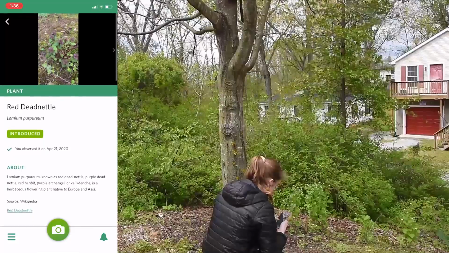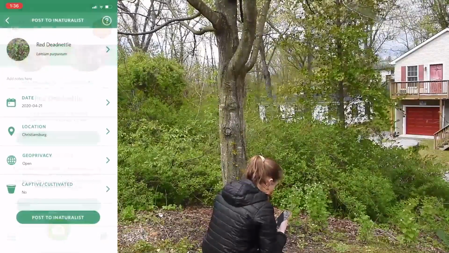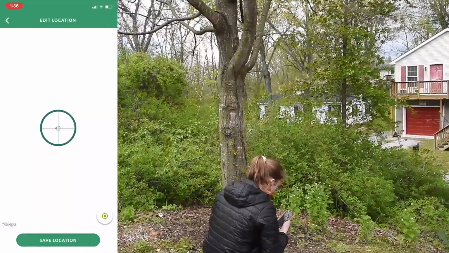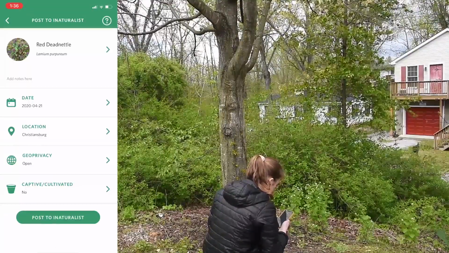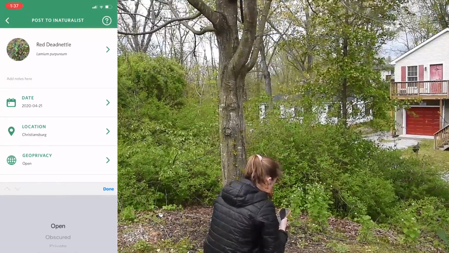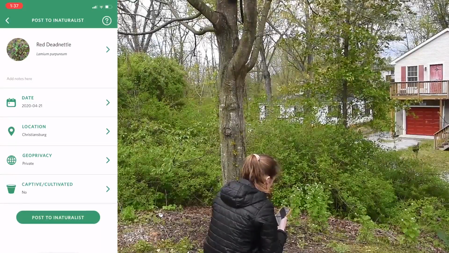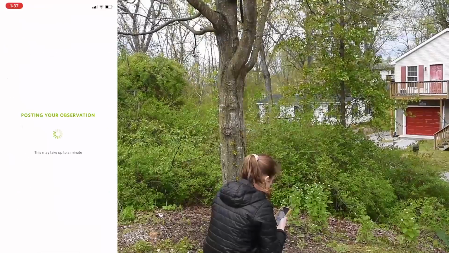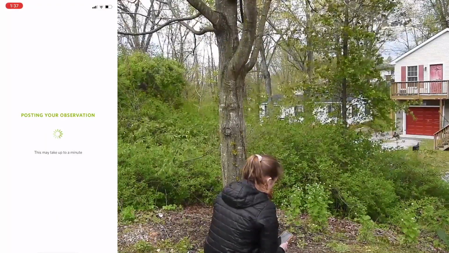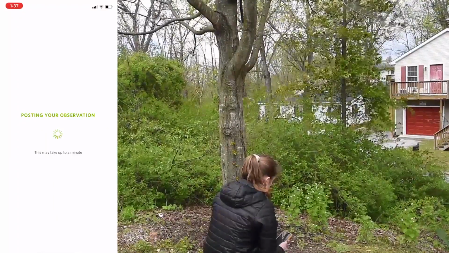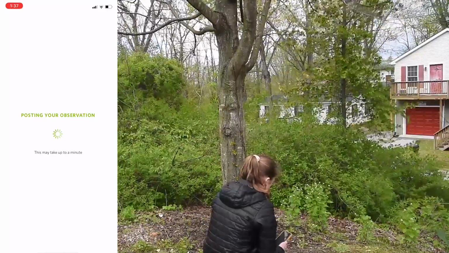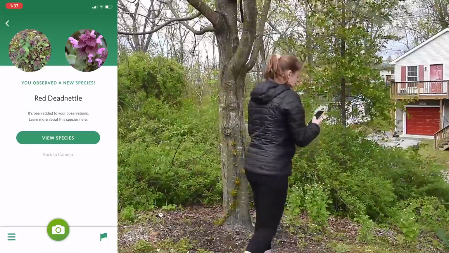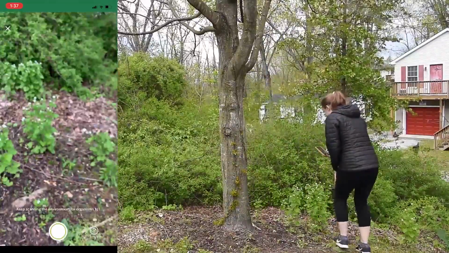This means that it'll be recorded, and you can pick your own settings. Do you want it to know where you are exactly? Would you like others to be able to see that you made a post in this location? And then, is it captive or cultivated? So, is it somewhere that you maybe planted it in your yard, or is it found in nature? Once you post your observation, it will be able to be used for citizen science to help other people identify things in the future, and also just to see what species are found in different places, which is helpful for scientists to be able to see migration patterns or where different species of plants are.